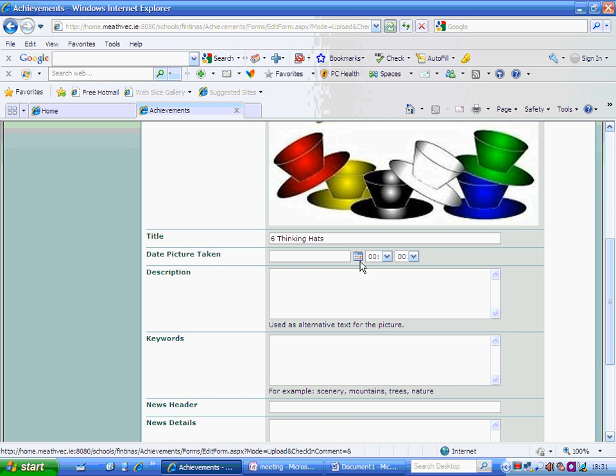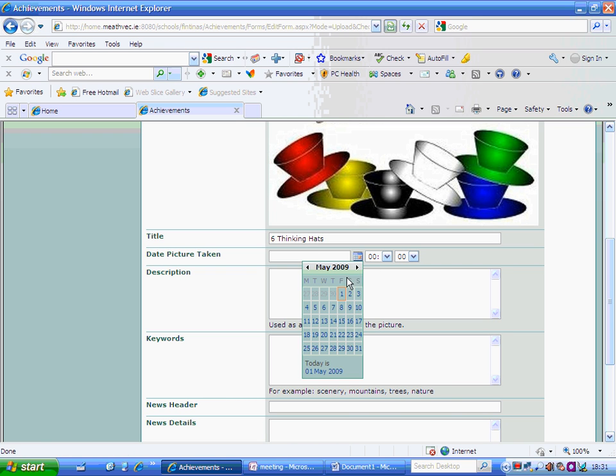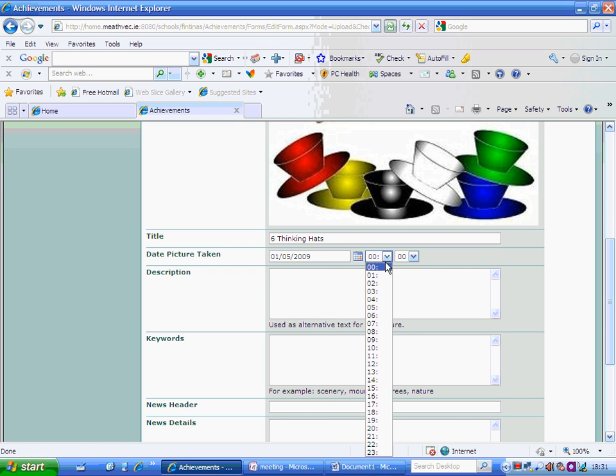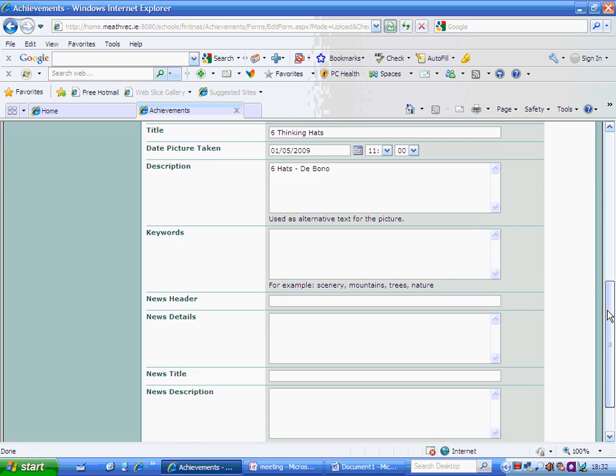Okay, the date the picture was taken. If it's something to do in school, obviously the date is very important. I'm going to say the date was taken today at 11 AM. Description as an alternative text for the picture. Well, it's 6 hats. And they are De Bono's hats. Keywords for searching, don't need it.